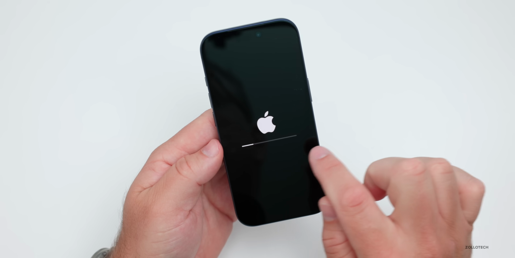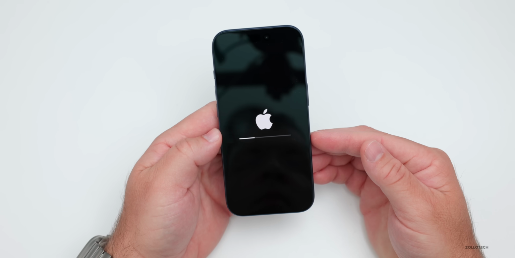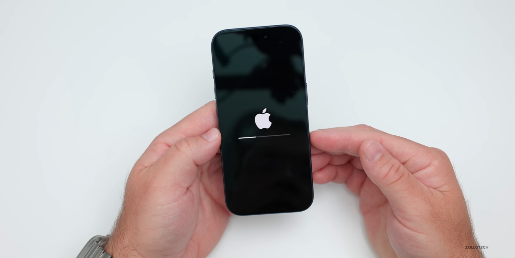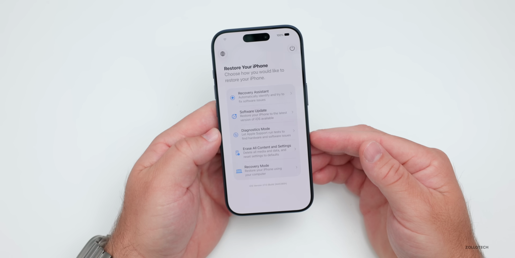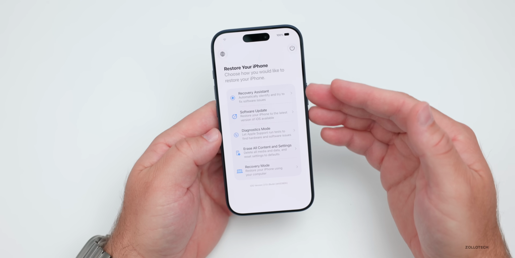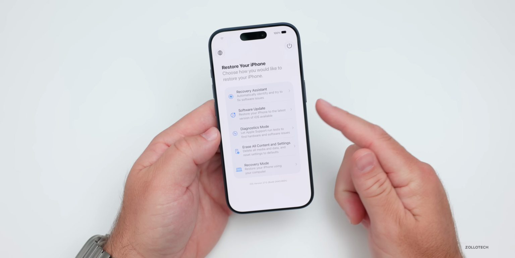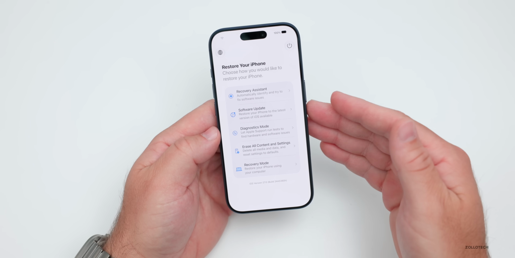You'll get a little line here that's showing the actual startup status. Again, give it a moment to complete. And it may take a few minutes actually to get to this screen. So there we go. And then we have a few options. So you've got Recovery Assistant, Software Update, restore your iPhone to the latest version. We don't want that. We want to restore to a previous version.